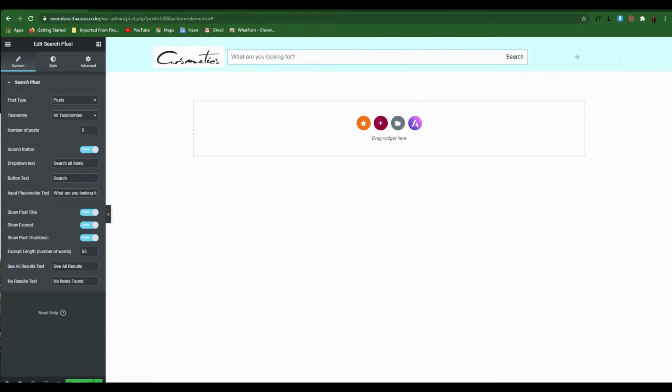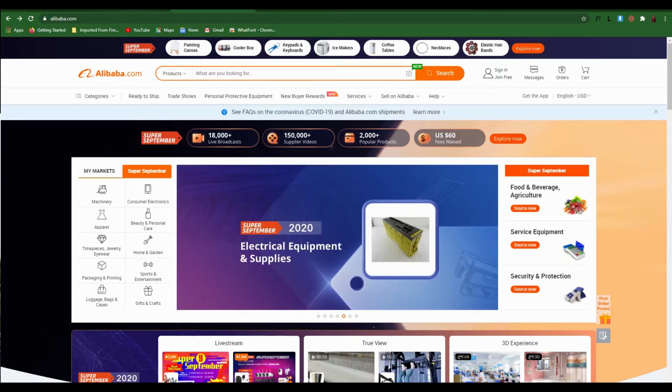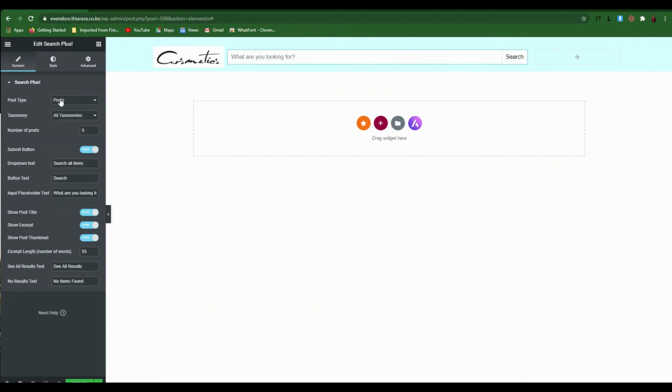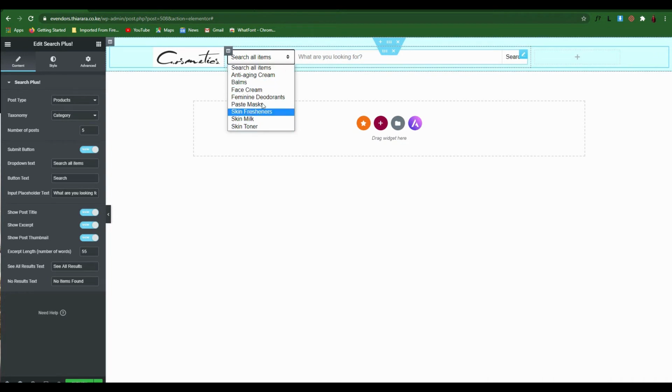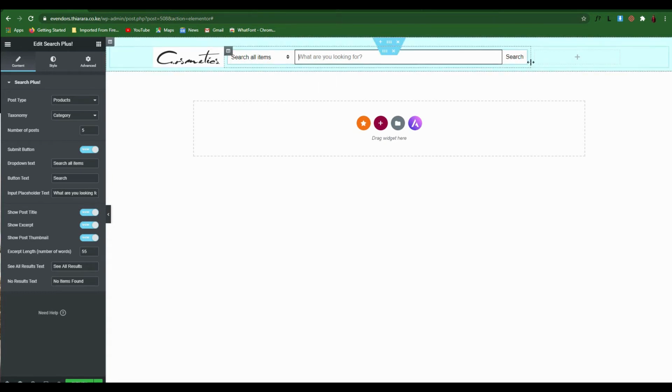Now let's set up this section here. The first thing is post. Is it for post or for product? If it is for an e-commerce website, select product. If you want to filter some posts, you can select post. For it to be active, we add the taxonomy. We select category, and with that you have it like that. These are all the categories that I have.